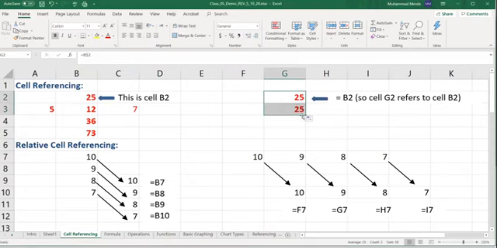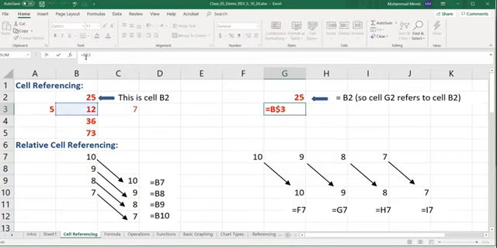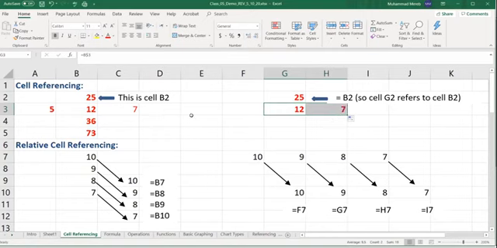So when I dragged it, it's 20. So that's G3 referencing or referring to B3. And I only made the column fixed. So now if I drag this to the right, it will still give me 7. And if I drag it to the left, it should give me 5, which is what happened.